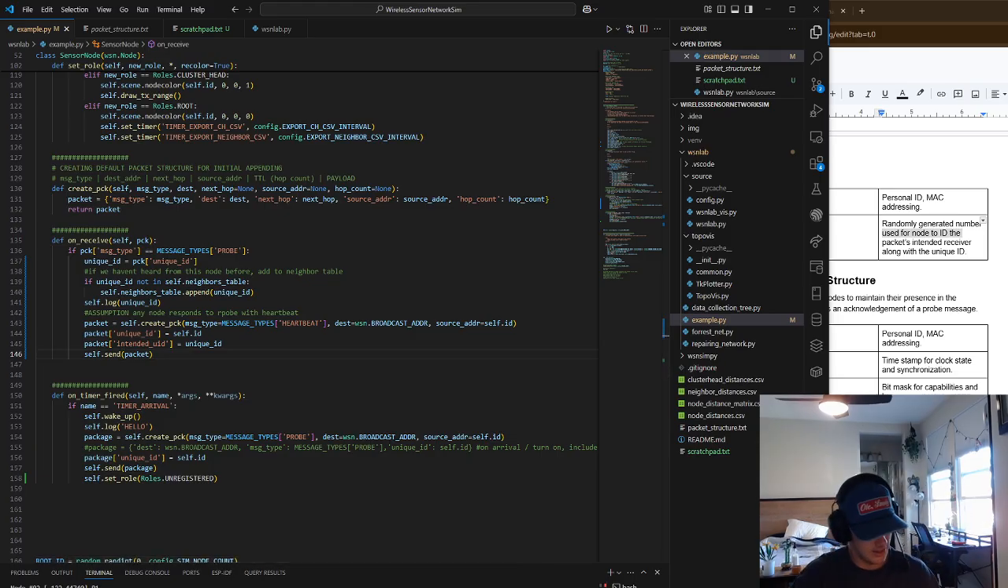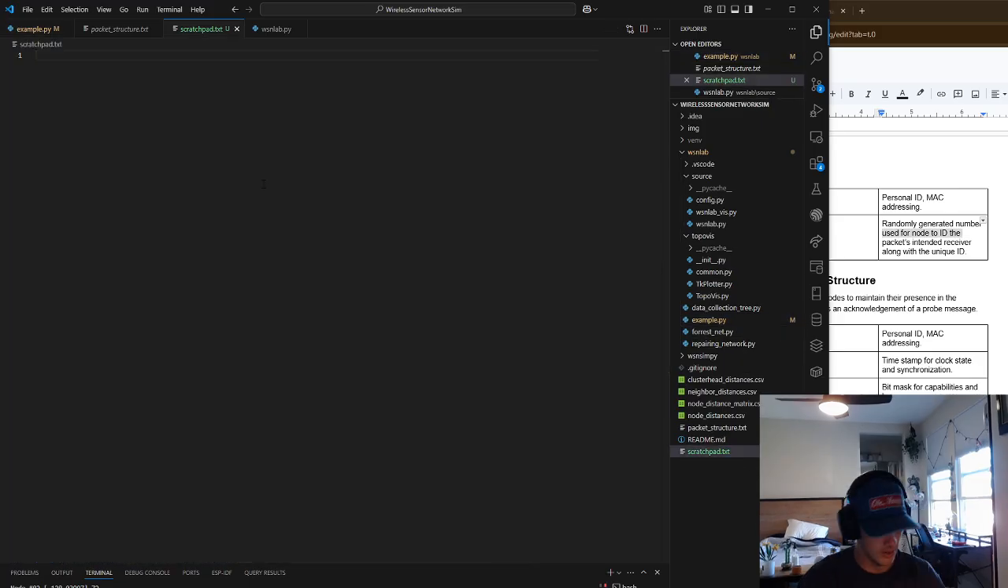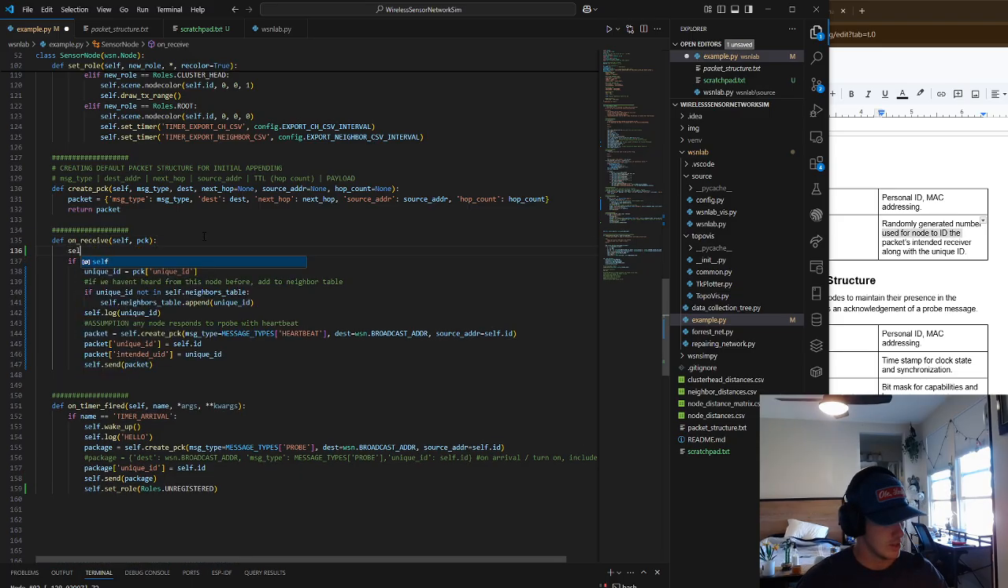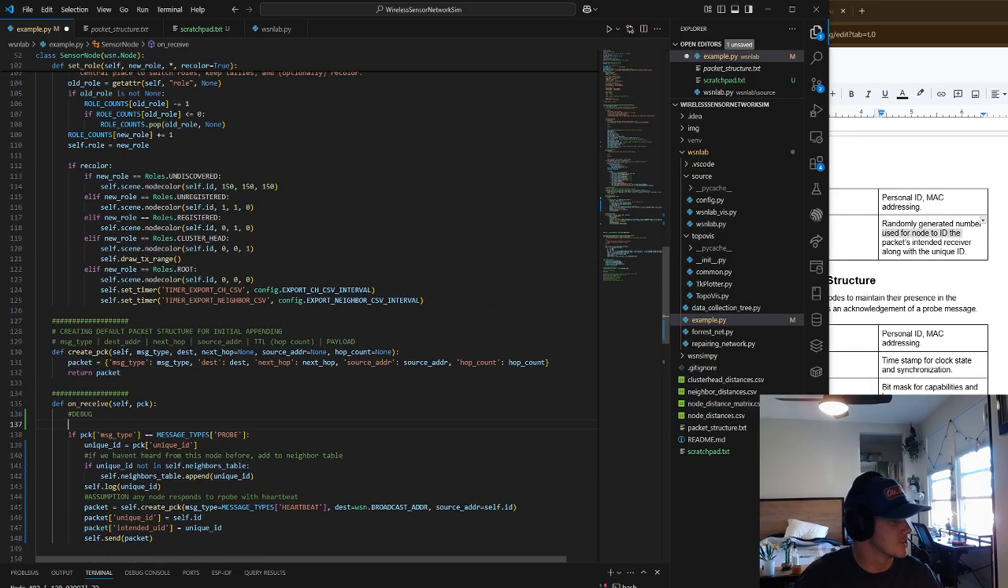I would like... okay, so let's add to the scratch pad one to do. Show the packets being sent over the network. You know what? We can do that right now. If we are sending on receive, if we've received, yeah, wait, let's do that. Self dot... Let's put a debug. I really wish this was C.